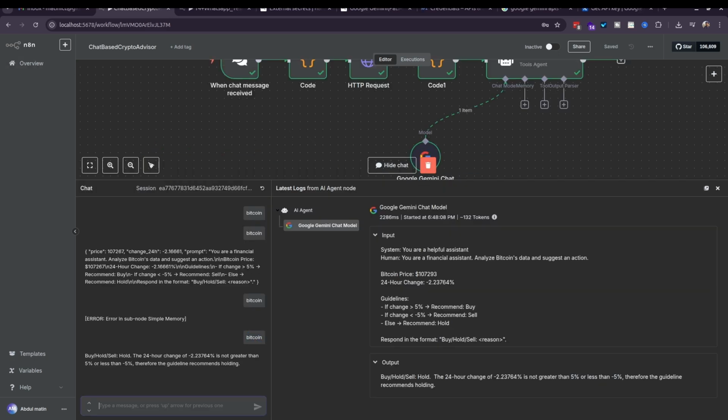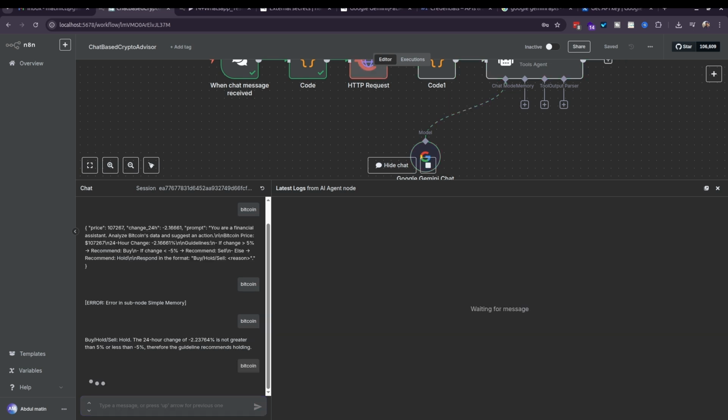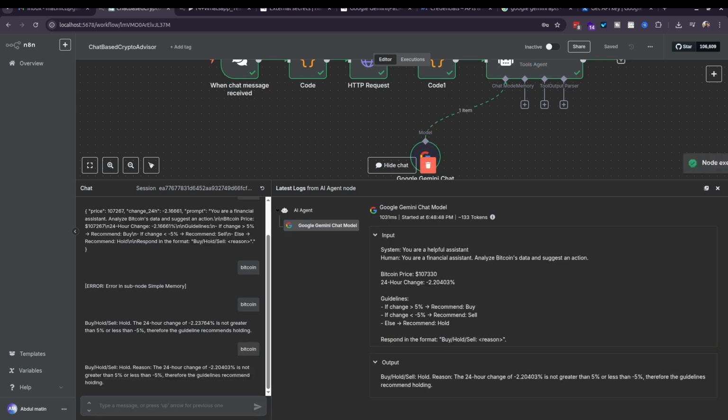Now we run our chatbot and type the name of a cryptocurrency. The advice message will be shown.